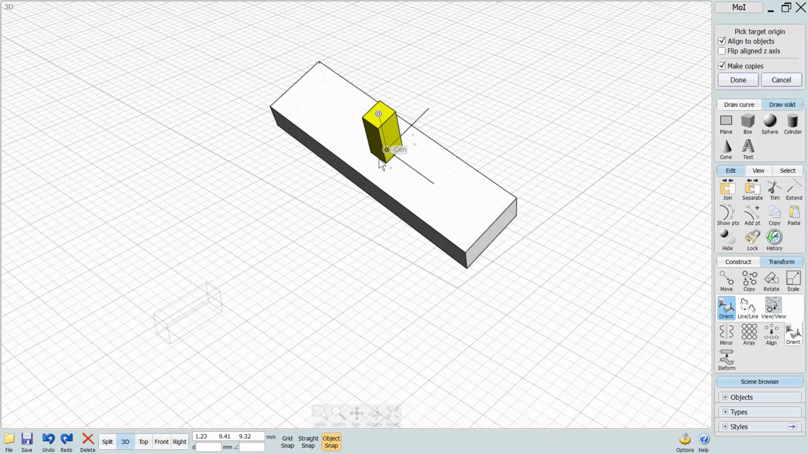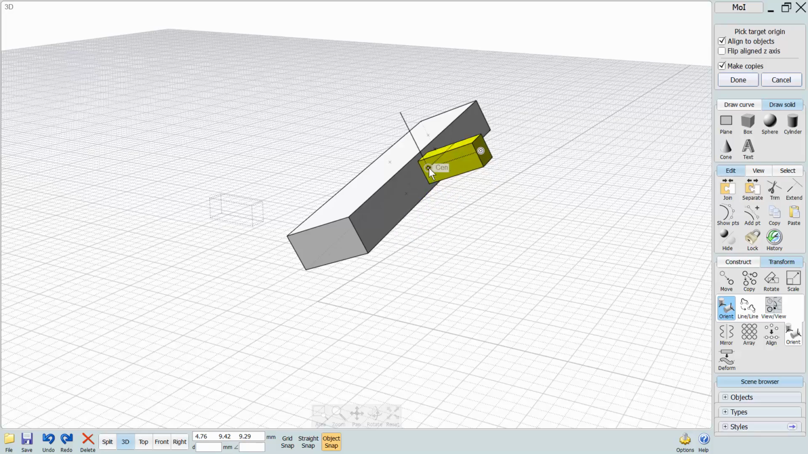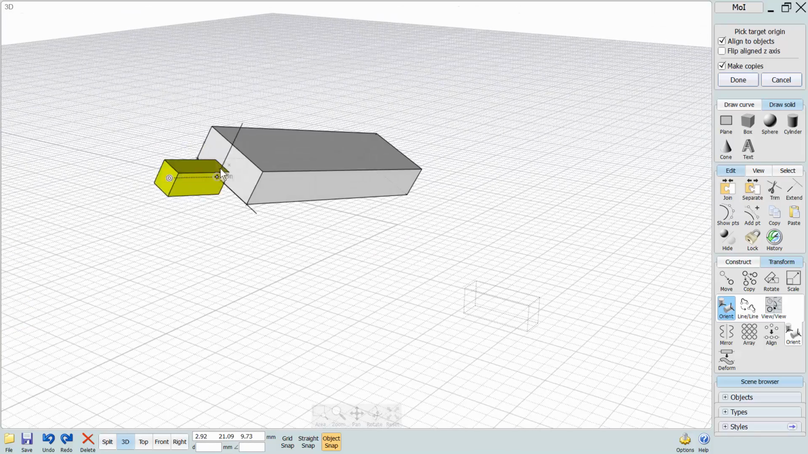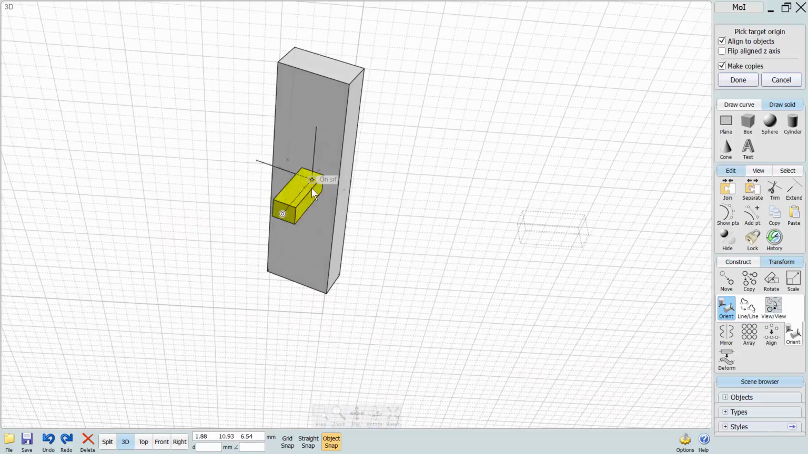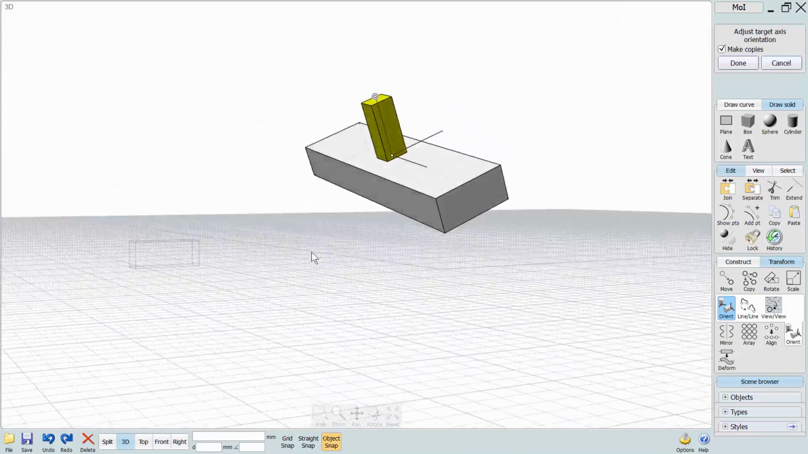So that's how you use all those points if you want to snap this element to them. So you can click and Moi will snap this perfectly.